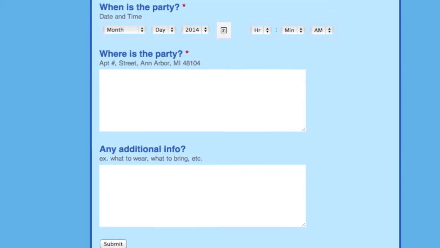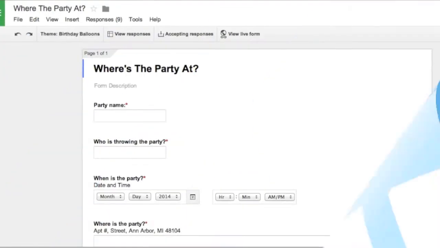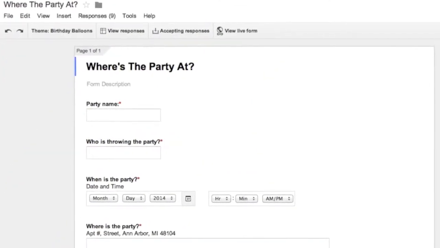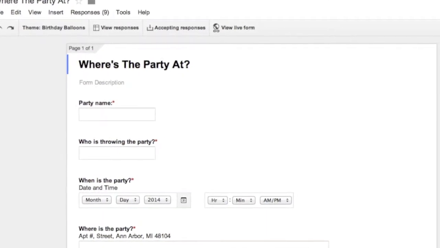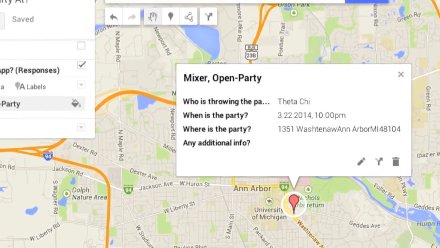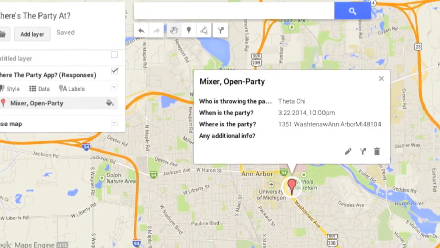Once the responses were recorded, we were able to view them on the Google form. We would take people's responses and load them onto Google Map. We would share that Google Map on social media in hopes that people would be able to attend these parties. Unfortunately, we were only able to get one person to register their party.